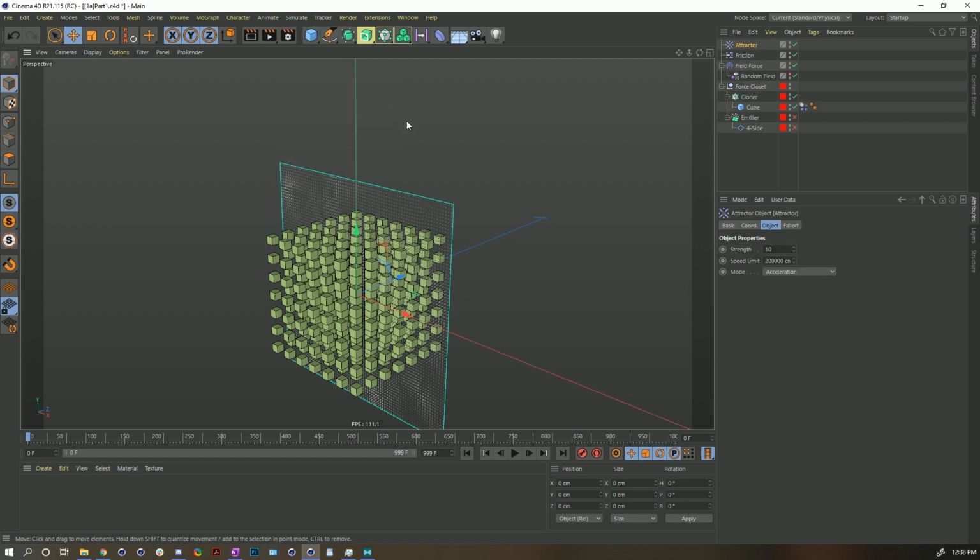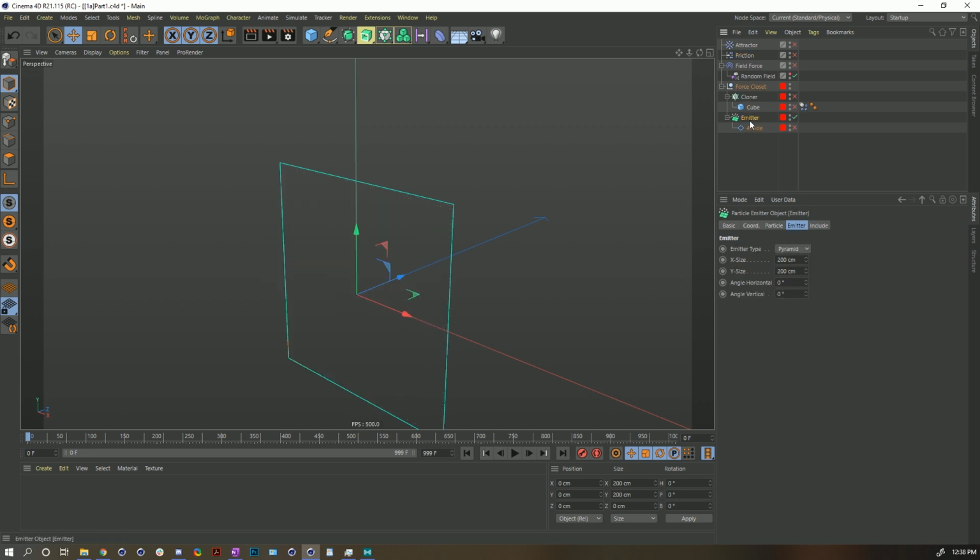So I'm going to create an attractor. We're going to turn it off for a second. And I don't want the friction. I don't want the field forces. We're not going to use the cloner, but I am going to use the emitter. So we'll turn on the emitter.